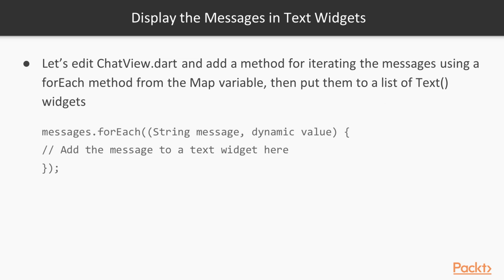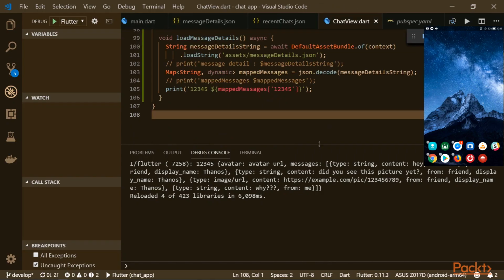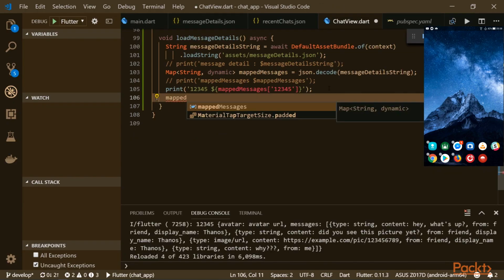Okay, so now let's edit chat view and add a method for iterating the messages using the for each method from the map variable. Okay, so a map means that you have objects that has a title and a value, right? So there's a method inside Dart that allows you to iterate each object inside the map variable. So let's see it here. Let's say mapped is 1, 2, 3, 4, 5 messages. So we know that the messages here is an array. So we're going to use the list because this is an array.